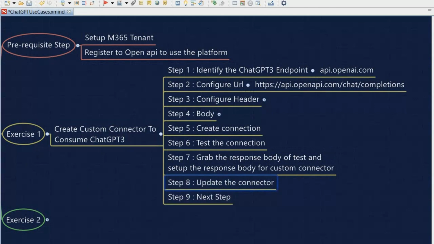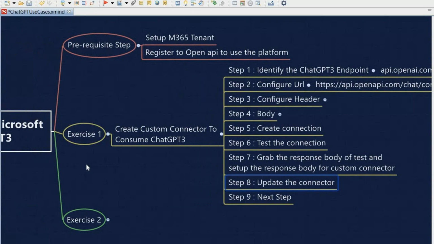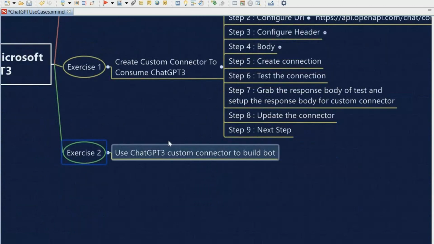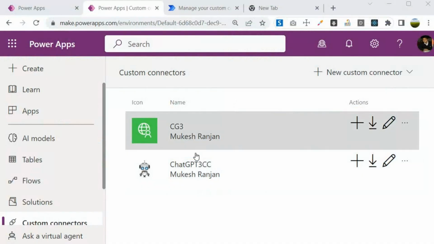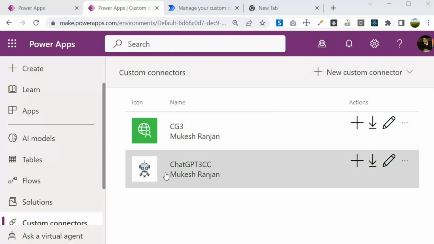Now we will proceed further and go to the exercise 2. In the exercise 2, we will create the Power App. So let's do it. So now I came back to the Power Apps, and over here you will see that this is our ChatGPT3 custom connector, and the image which we have used, you will see it over here.